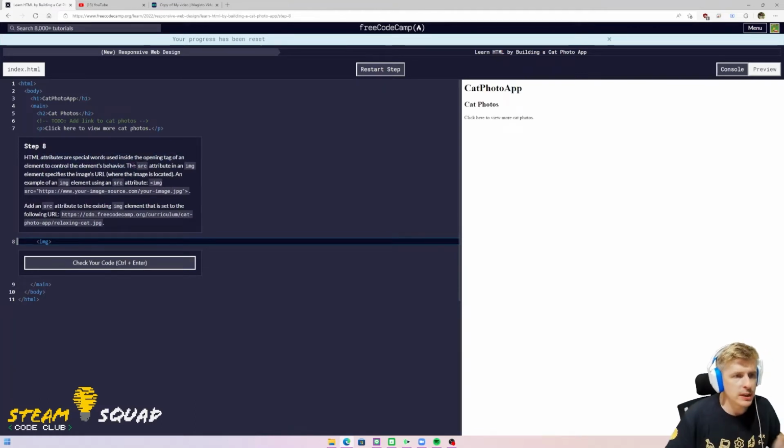Attributes are special words inside opening tags. They control the behavior. For images, we always use an src attribute. The src tells the computer where is the picture you want to show. An example of an image element using a source is this big long line here. Add a source to the existing image element. And the source is going to go to this website, this big, long website here. So I'm just going to copy that.